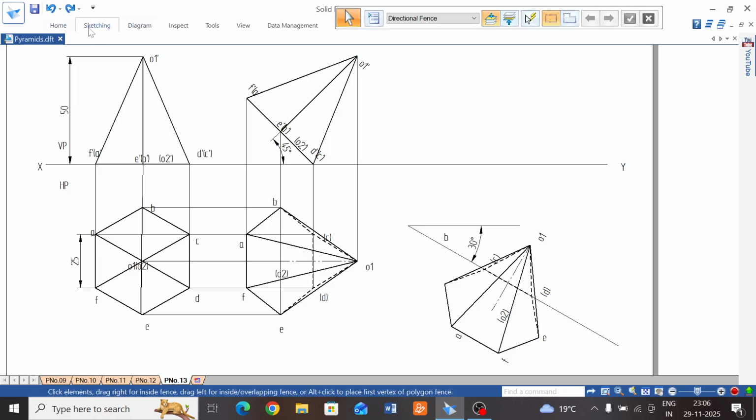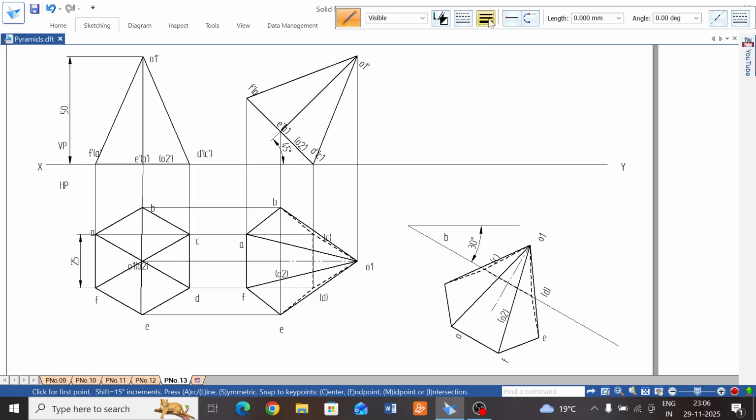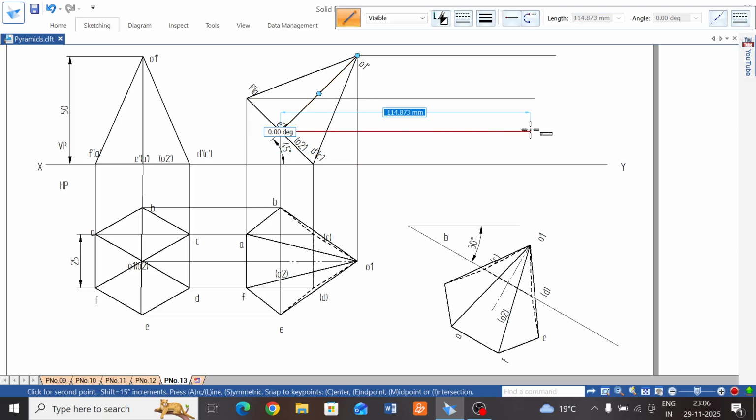Those lines have to be continuous lines. Select the type of line as continuous, thin line. O1 dash end point towards the right side, and A dash and F dash project, then E dash and B dash end point. O2 dash is also the same line, then C dash and D dash on the XY line.